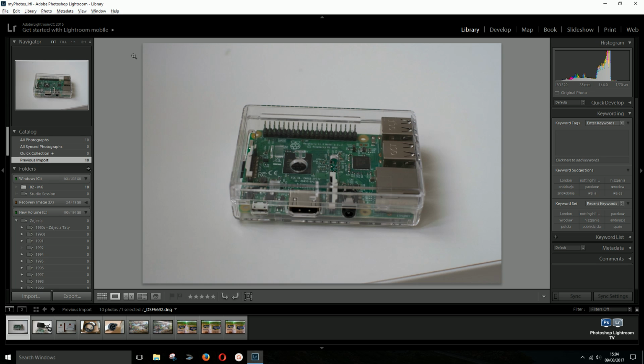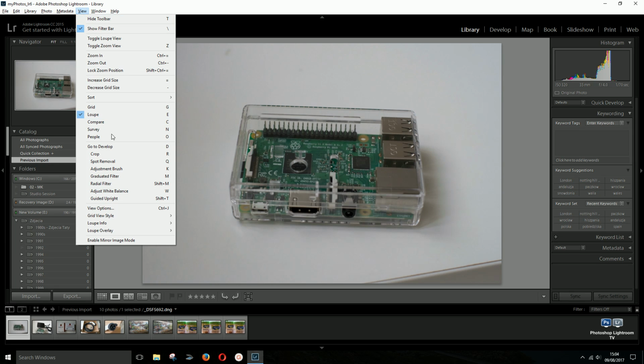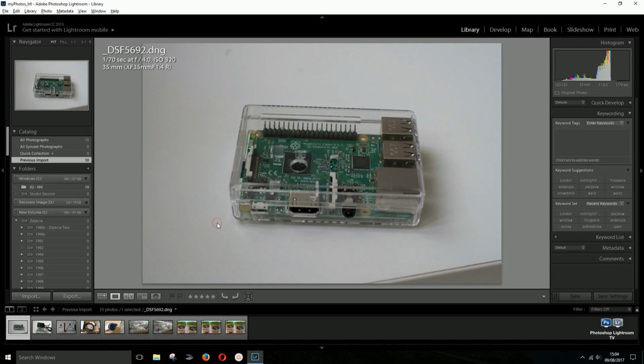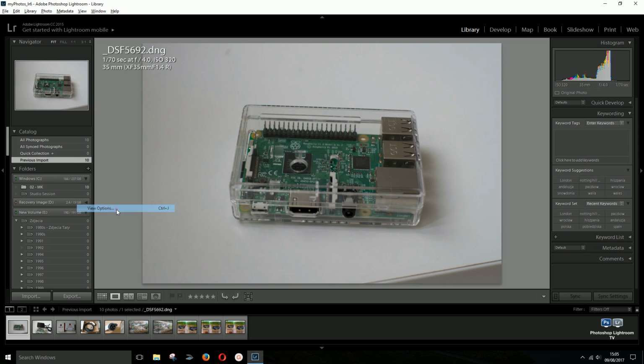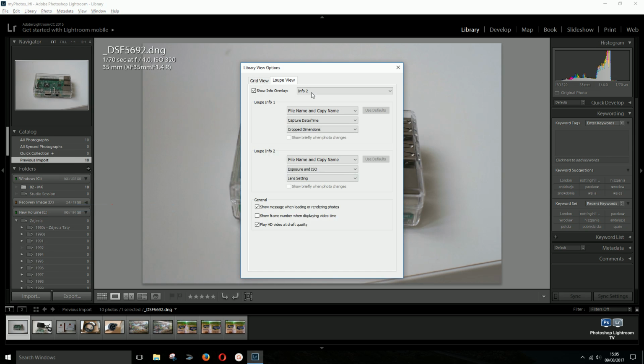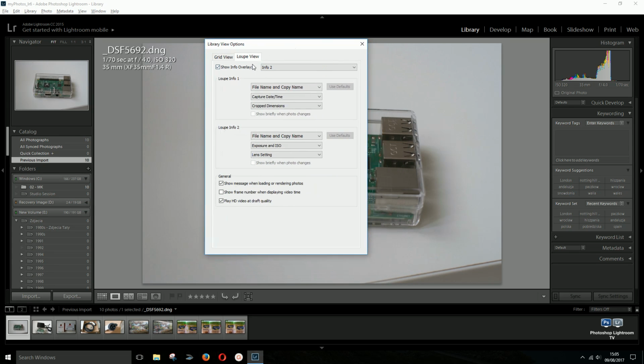So what you can do is you go to View menu, all the way down to Loupe Info, and then Show Info Overlay. Okay. You can also customize it. So go to View menu again. On the Loupe Info, you can have Info 1, Info 2, so you can have two different kinds of information in here. Also, if you go to View Options in here, this opens a dialog box where you can choose what you want to see in the Loupe View.